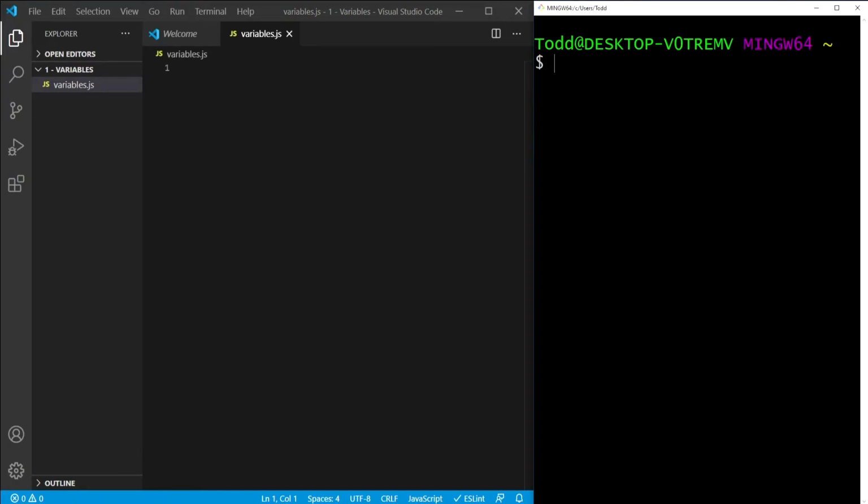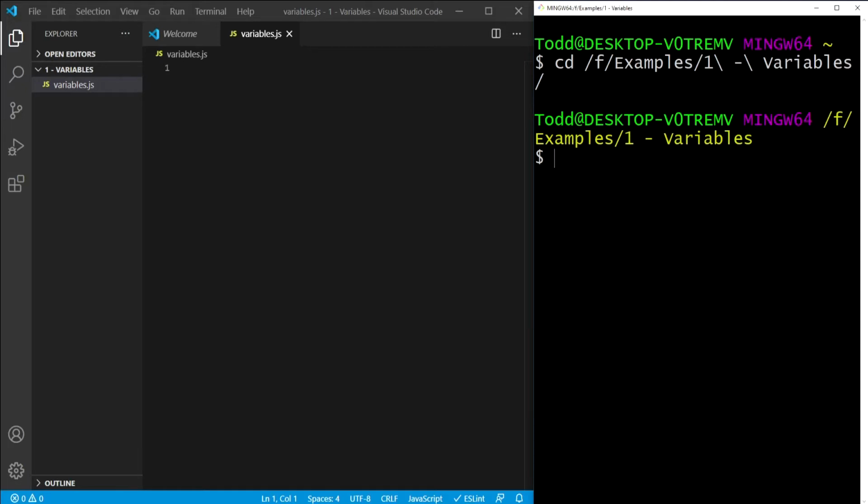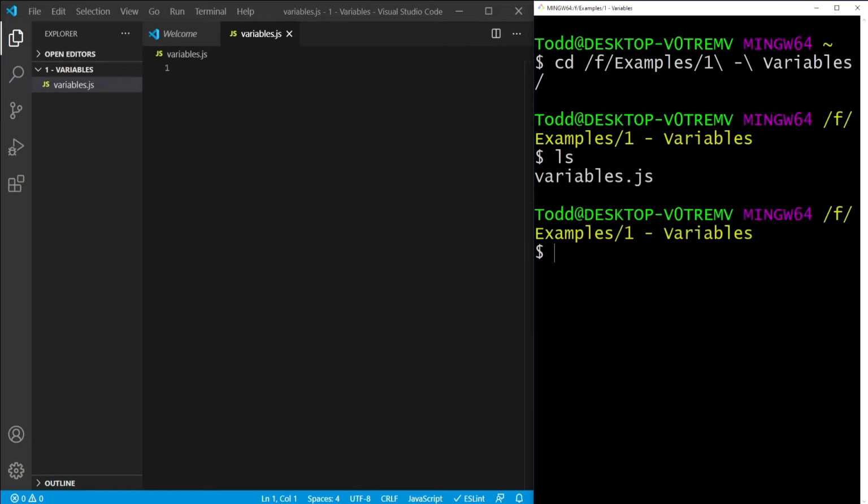Over here on our right, we also want to make sure that we are in the correct folder. You see right now we're in a different folder. So to get to a new folder, we use a command called cd, which stands for change directory. And we go to /f for me, /examples, and you can hit tab to autocomplete once you've typed some. And then for me, I'm just going to hit tab again since there's only one folder, one-variables, and go ahead and hit enter. And we can make sure that we're in the right folder by using a command called ls, which is basically list files in the current directory. Hit enter, and you'll see we have variables.js.